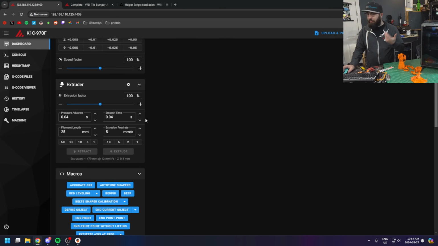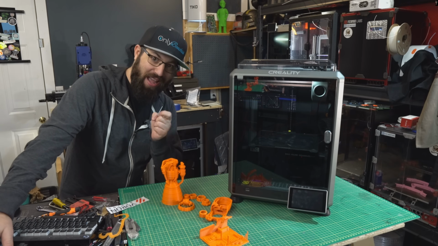So yeah, voila. Now you have Fluid, Mainsail, ton of macros, ton of options, camera support. You have the whole shebang. You have full Klipper on here. There is a caveat though.